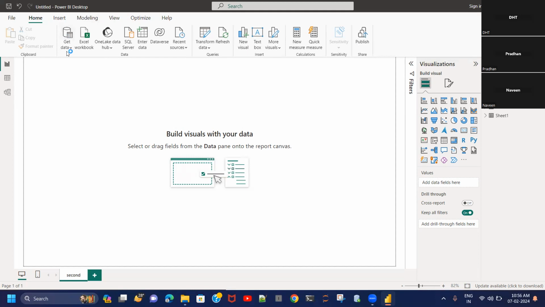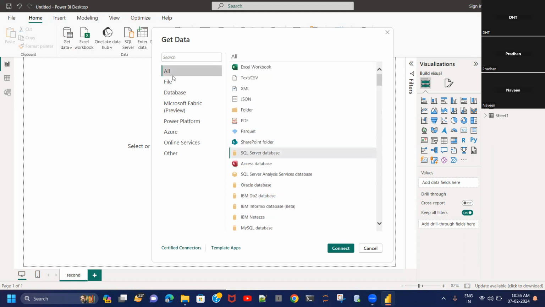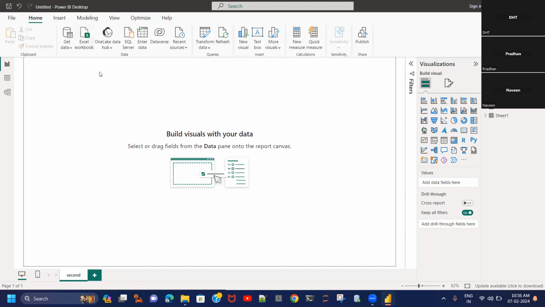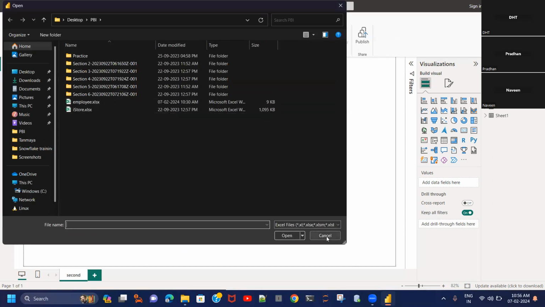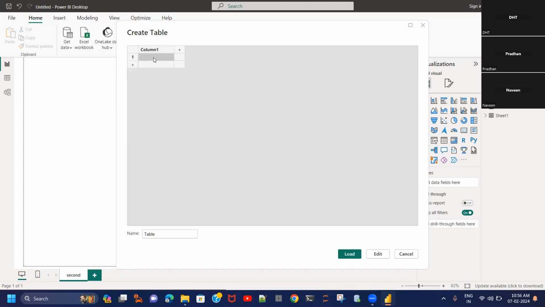Either we can get the data from a different database, or we can simply customize it really quickly. Open Excel workbook, you can click. The thing is the same: you can click open Excel, or go to File, Open, and it will also open, or you can directly click here and import the data directly. Similarly, SQL Server is readily available here. Also, you can enter the data manually. Enter data asks for the same thing as an Excel sheet.